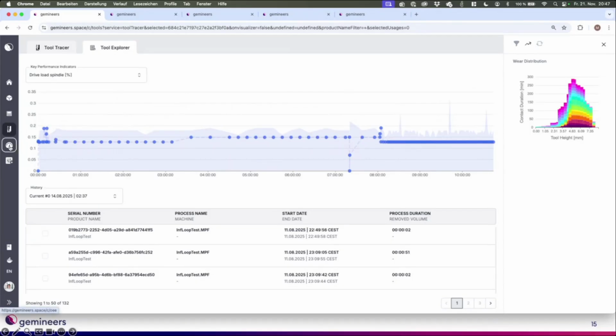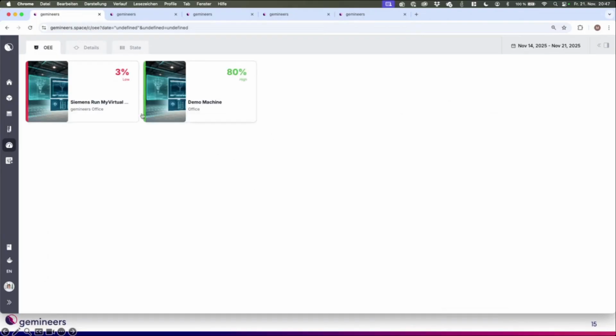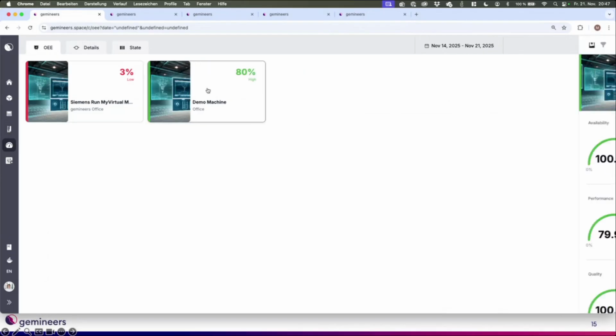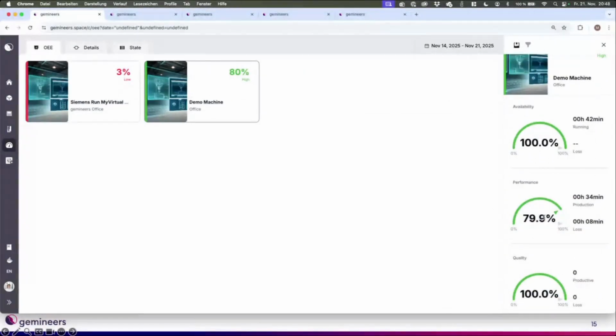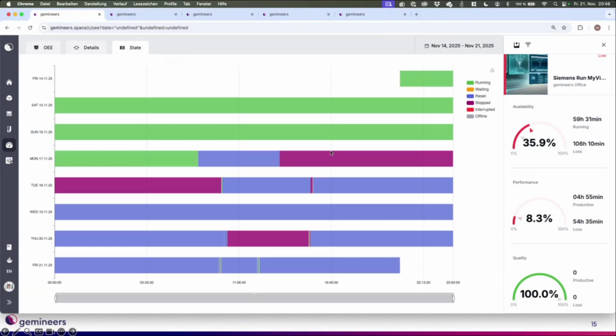Last part would be the efficiency monitor. Here we also see the machines and also basic stuff. We don't use our Run My Virtual Machine so much lately, but the demo is running a lot of the time. And now we can also have basic information like you have with other systems. So it's just an add-on. Customers asked us, okay, can we also have some OEE, because you have the data, right? So then we said, okay, for sure we can do it.